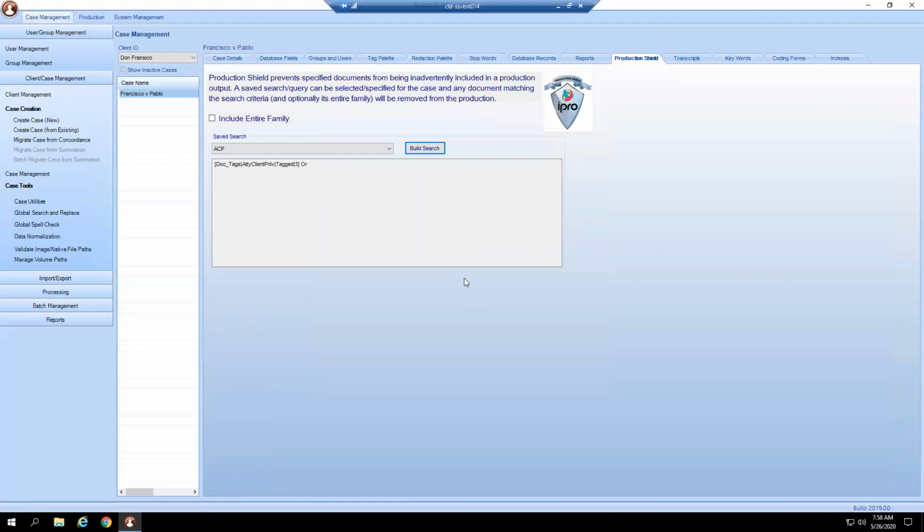So now that this is intact, when you go to run a production, if any of those documents were tagged attorney-client privilege, it will prompt you and say, hey, you can override this, or I'm stopping you. Do you want to include these documents or not?